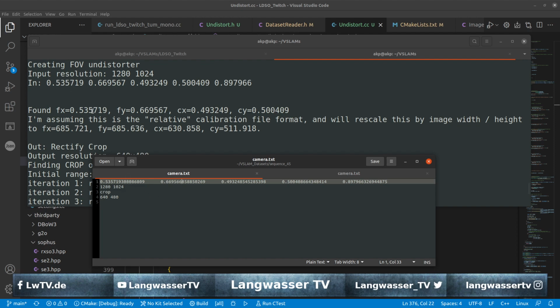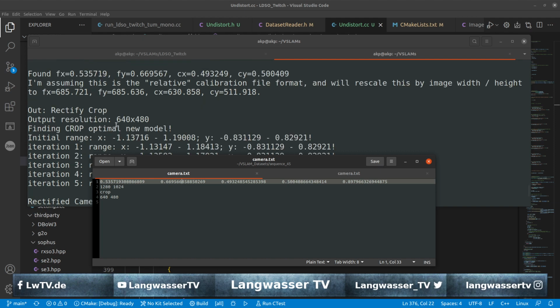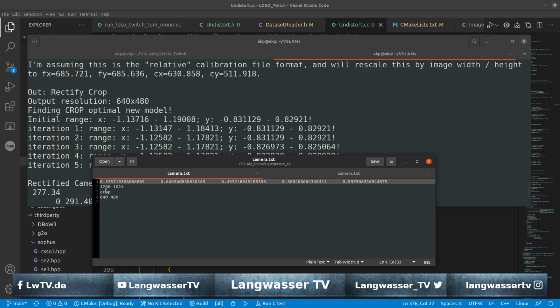This is again the same value, fx, fy, cx, cy. Because this is in the range from 0 to 1, I'm assuming this is the relative calibration format, and we'll rescale this by image width and height to these values. They look a little bit more familiar to me. Out is rectify crop. Output resolution is 640 by 480.